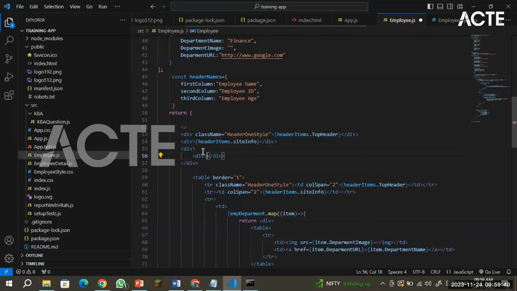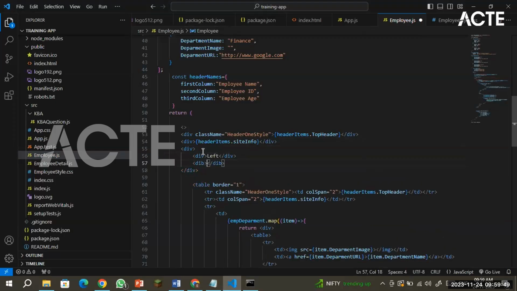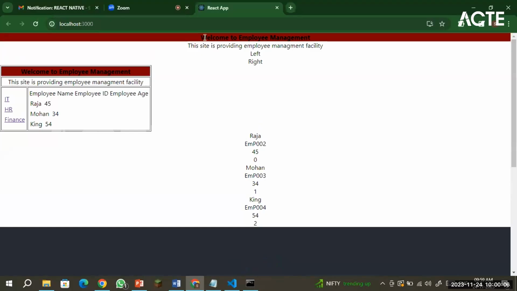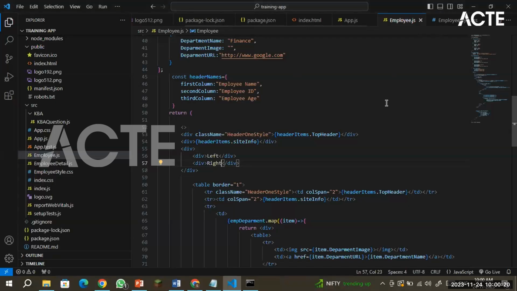In the first div, this should be left, and the second div should be right. If I save that and execute it, you can see that the divs show on the top. It is a single line, that's okay. This is a single line, that's okay. But one should be left and one should be right. This is not okay. So for this, there are two ways.